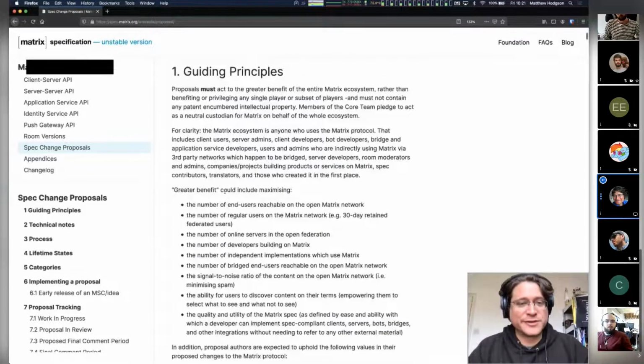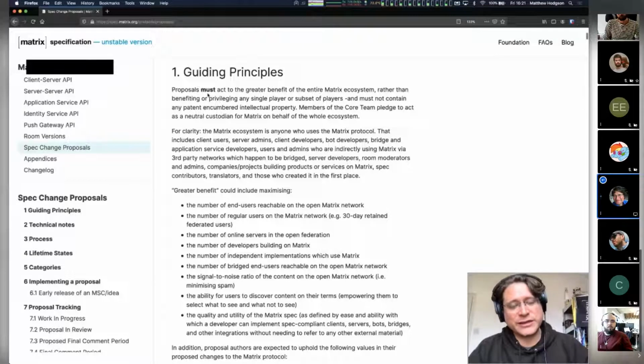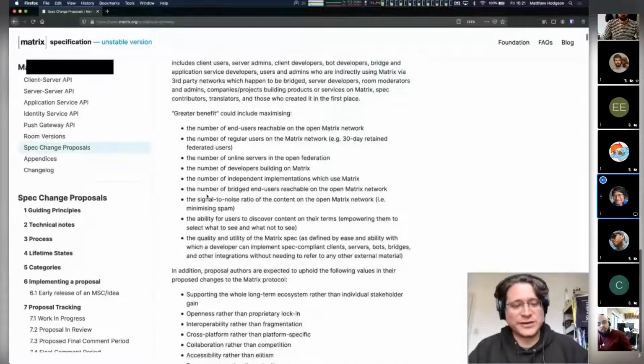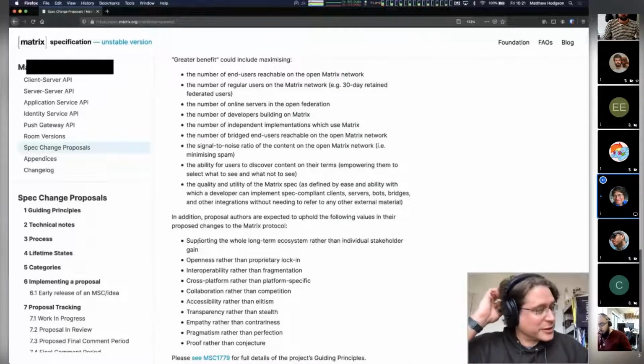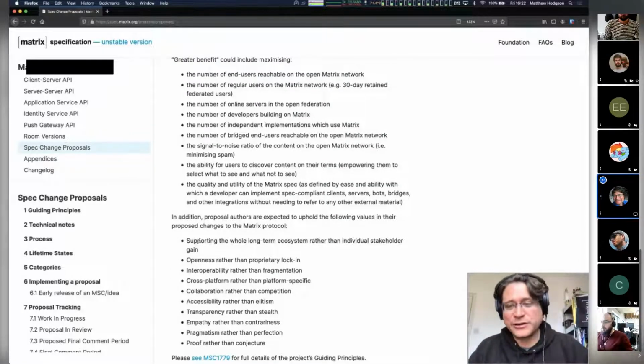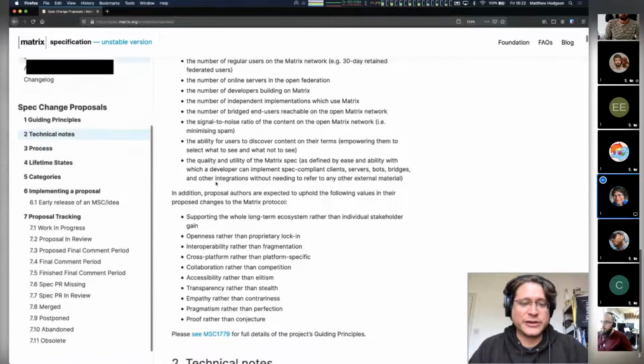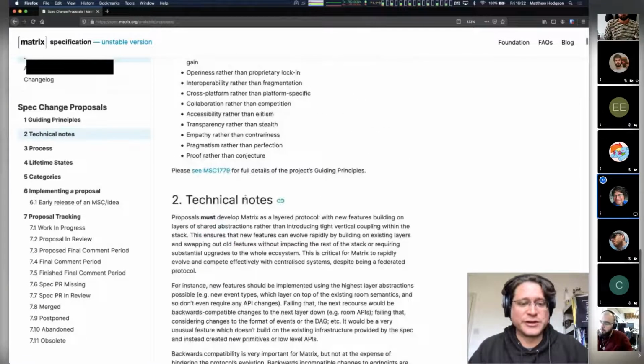The guiding principles are really important: these have to act to the greater benefit of all of Matrix. So it should never be benefiting or privileging any single player or set of players over anybody else. Obviously, don't put patent encumbered intellectual property in here. And we as the spec core team are pledging to act as a neutral custodian of Matrix for everybody. And we kind of define what greater benefit is and who the audience is. So this goes as much for people working at Element contributing to Matrix as people working at any other company who are doing Matrix work. The stuff they work on needs to be for the benefit of the whole community.